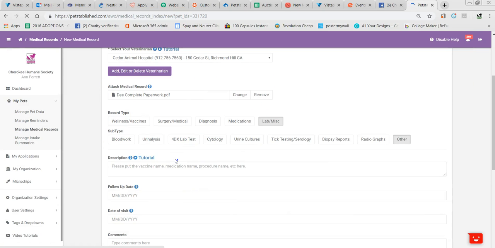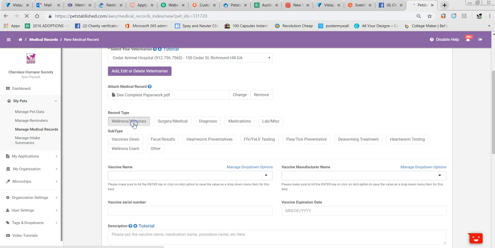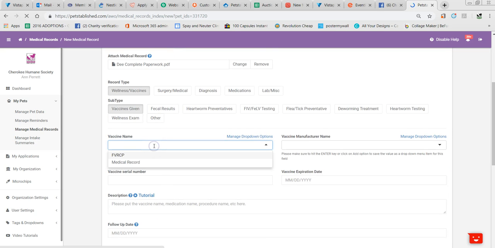And on this one, she got a rabies shot, and she received a snap test. So, we're going to put this as wellness and vaccine because she was already sick since she came into our program. Vaccines given, vaccine name. We're going to do the rabies shot.